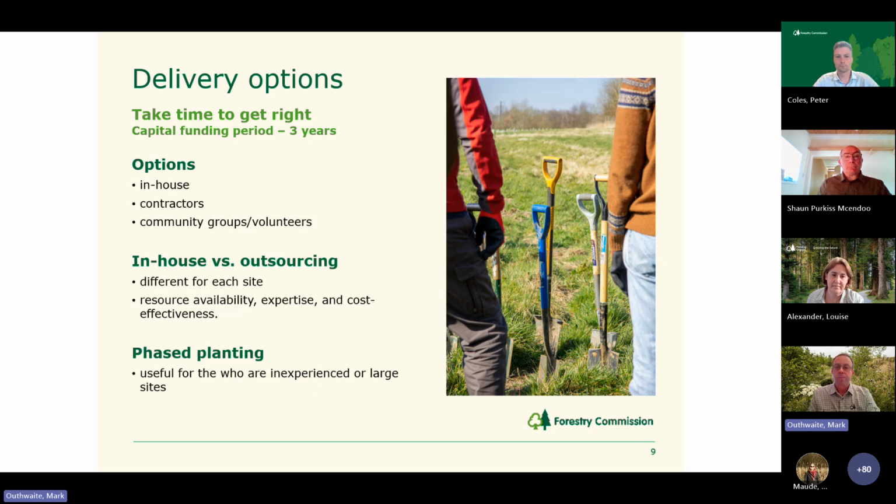So what are my options? You could choose to deliver the project in-house, ordering the trees and undertaking the planting yourself. You could seek the services of a contractor to deliver your project for you. Or you may want to use a community group or volunteer to help you deliver your woodland creation project.